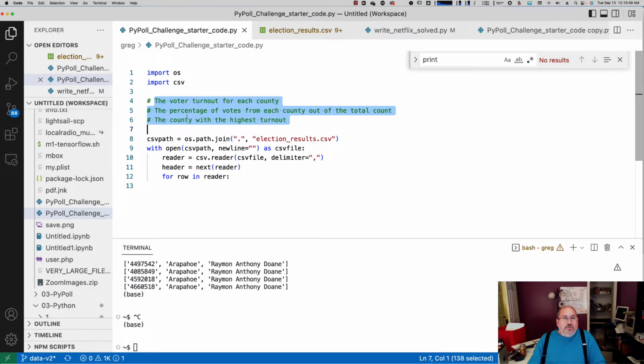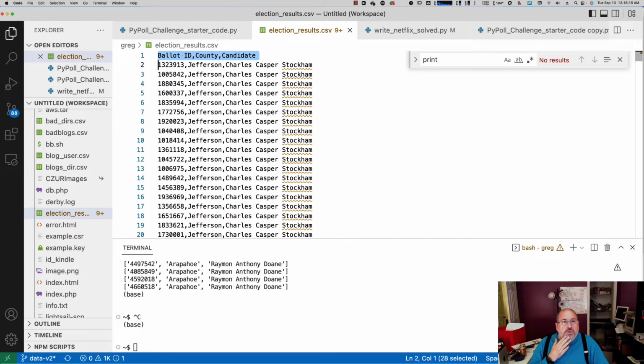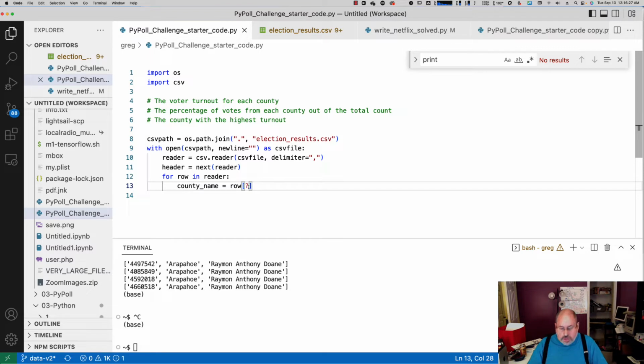Okay, so the voter turnout for each county. Now to get that, I'm going to have to capture the county from the row. So that's the first thing I'm going to want to do. Let's get the county name equals row sub something. I don't know what. Let's go back to the election results. So the county was the second field in the row, but the number is zero based, so it's going to be field number 1. Let's do that.